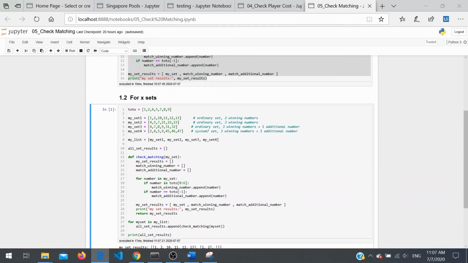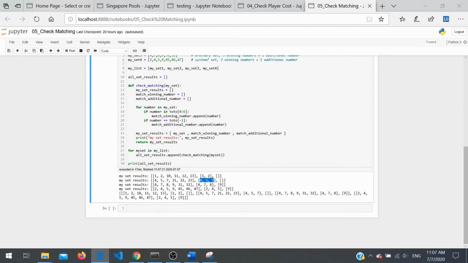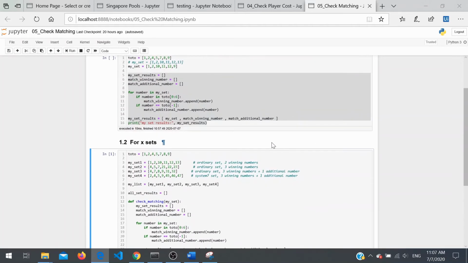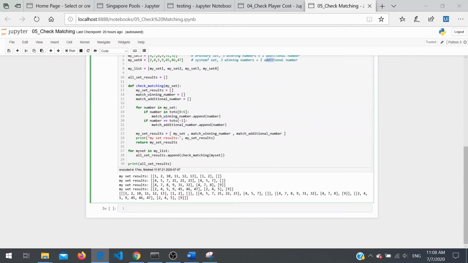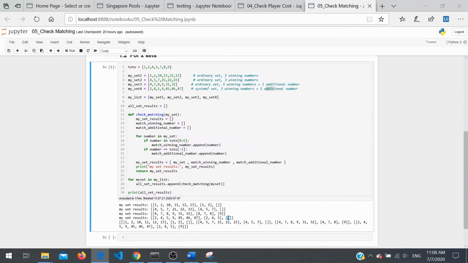My set 3 is an ordinary set with three winning numbers and one additional number. And the last one is system 7 with 3 winning numbers and one additional number.